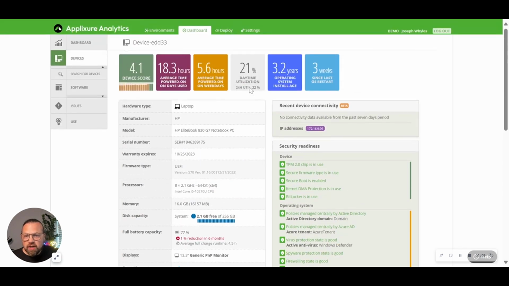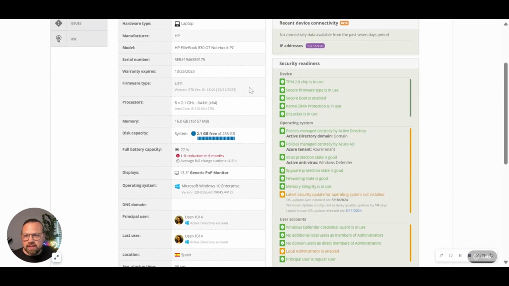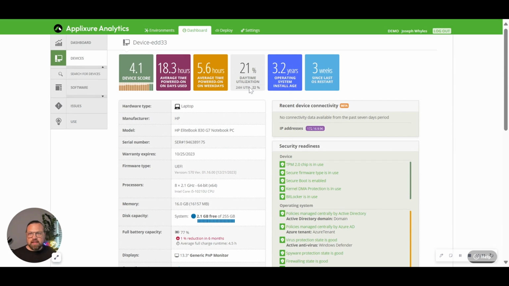We do have another warning related to disk capacity, which is disk near full, and that's where it's gone below 5% availability of disk space left. So that's another warning that we have related to disk capacity. So there you have it.